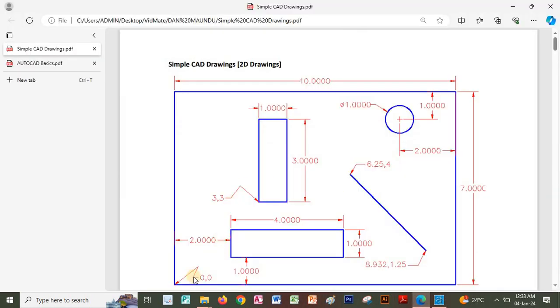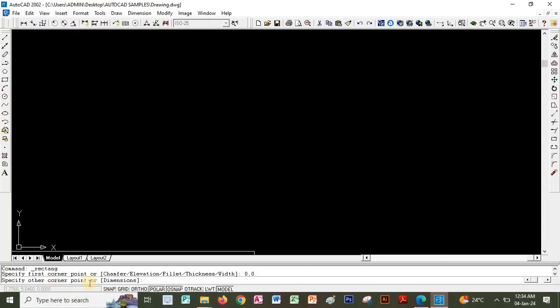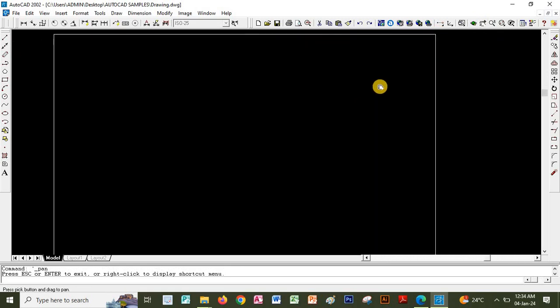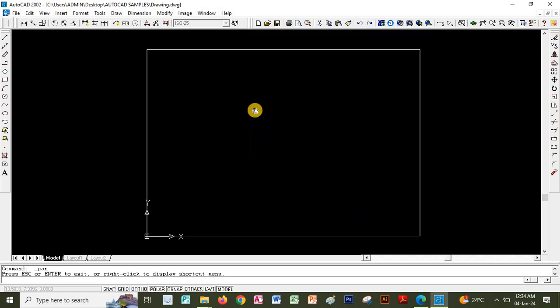Remember, we're saying that we have the origin which is 0 by 0, and the other corner is 10 by 7. So you specify the other corner point, which is 10, 7, and you press enter. You realize that we have our rectangle here. You can click this, the pan real time, and you can move. Then you can zoom using your mouse. So we have our rectangle here.